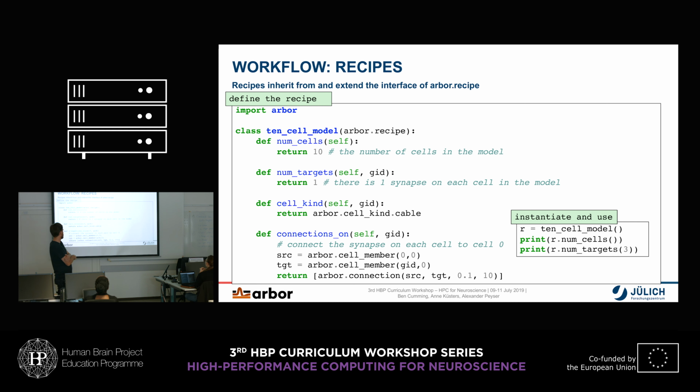And then someone might ask for the connections on the cell GID. This returns a connection that has, for the source, the first spike detector on the first cell, and for the target, the first synapse on the cell we're talking about. So this is going to be a model where the first cell in the model is connected to every other cell. So it's a one-to-many model. It's not a very practical example in terms of our reality, but it's a good little way just to demonstrate how you would do this.